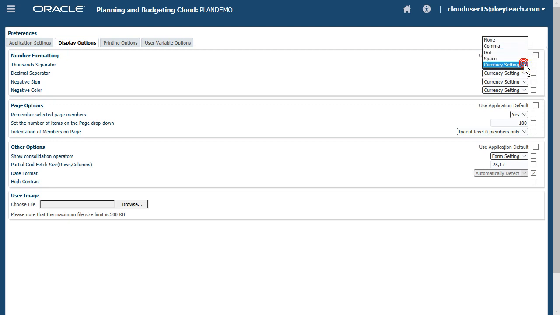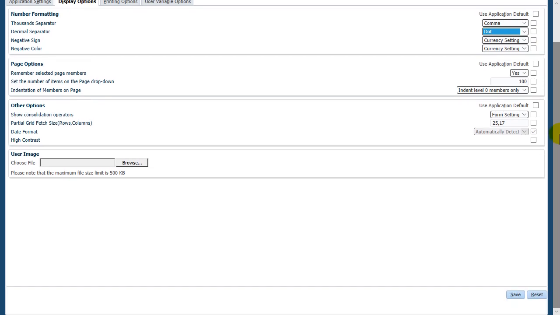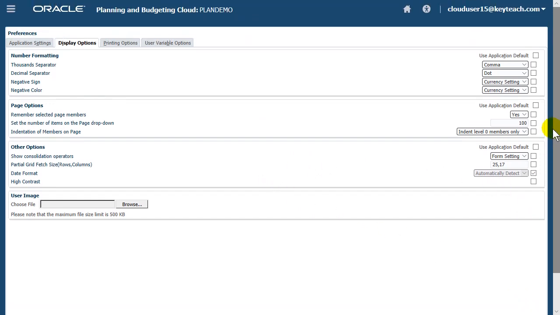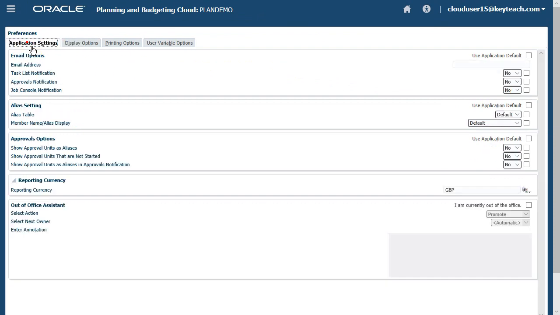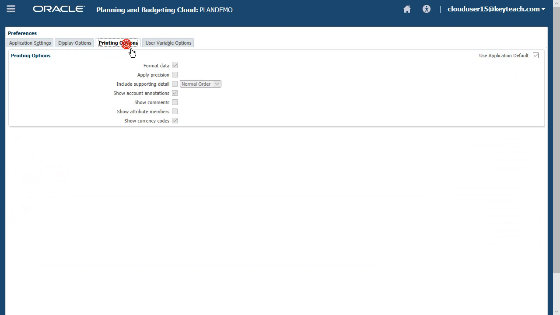So for instance, for my 1000 separator, I can use the formatting governed by the currency in use, or I can specifically set, for instance, comma. And then for my decimal separator, perhaps dot. To save these settings, I need to scroll to the bottom of the screen and then click Save. And there, those settings have been saved. And this process applies to any of the other settings that you see in these various tabs here, and that includes printing options. But now what I want to focus on is user variables.